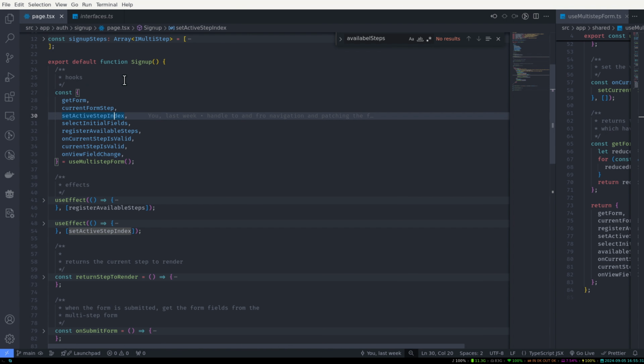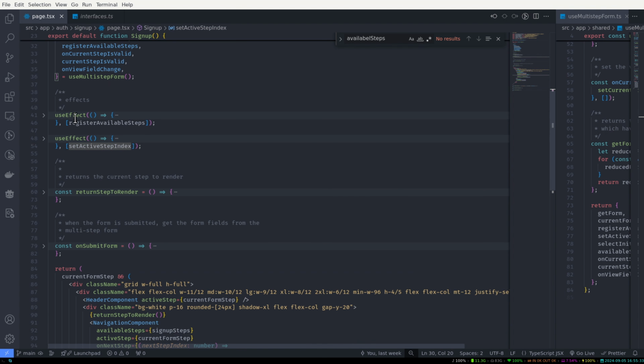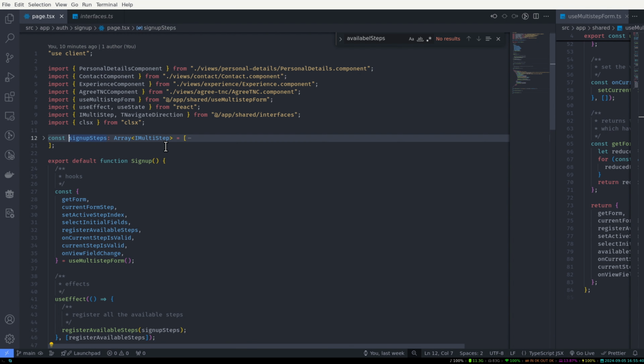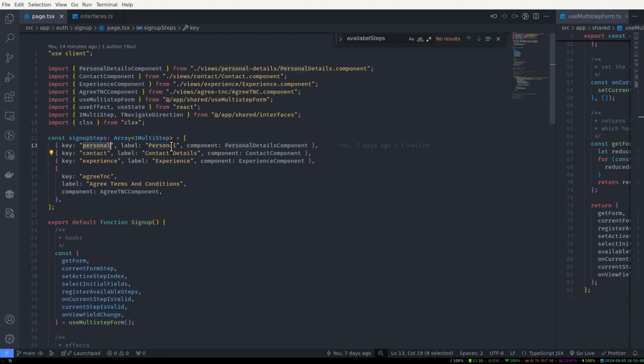Now, if we go back to our component, we should see in our useEffect, we are actually starting to register the available steps. And these available steps are the sign up steps. If you recall now, we finally get to expand the sign up steps, and it's an array of type MultiStep. We see that we have the key, as we said, the label, as we said, and finally the component.